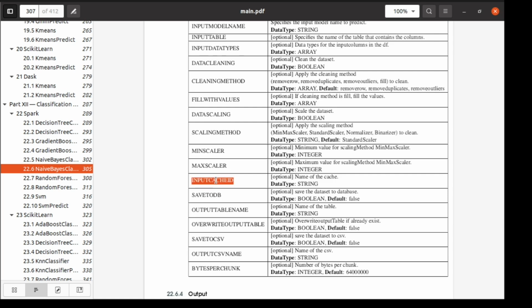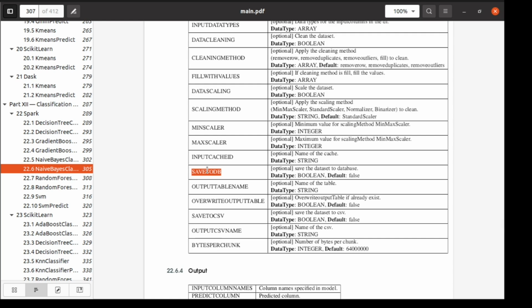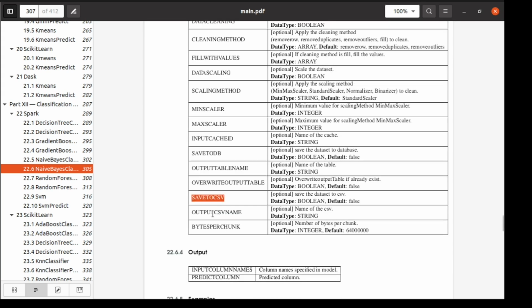Input cache ID. If your data is saved in the cache, mention the input cache ID instead of the input table. Save to DB. If you want to store the predicted output in the database, use the Save to DB option and specify the output table name. Overwrite output table. If you need to overwrite an existing output table, set the overwrite output table parameter to true. Save to CSV. If you want to save the predicted output as a CSV file, use the Save to CSV option with the output CSV file name.